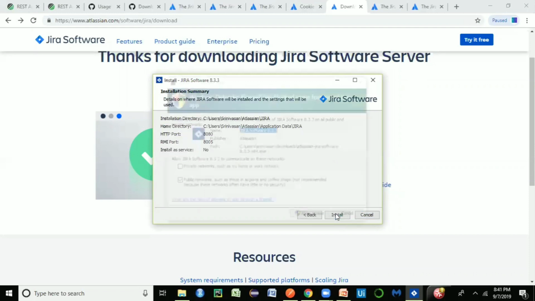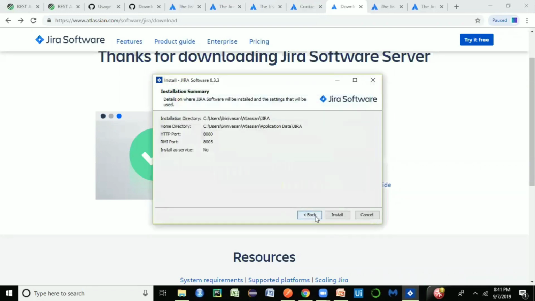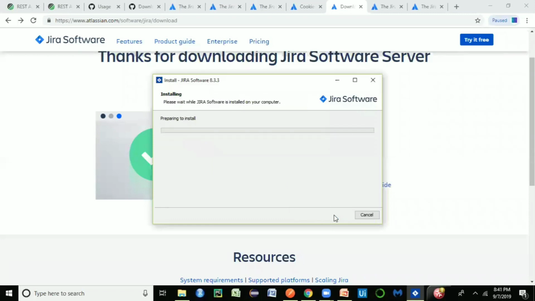We'll keep the same setting and allow access and install. So wait for the installation to complete, and then we'll have to create one account with Jira, and that account is nothing but going to be like a license kind of a key that will be valid only for 90 days. So after 90 days we will not be allowed to use the Jira software.